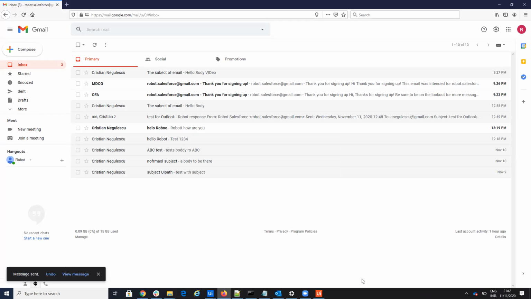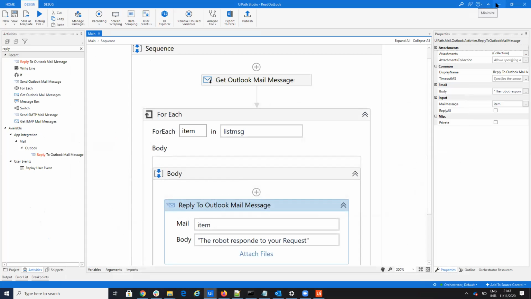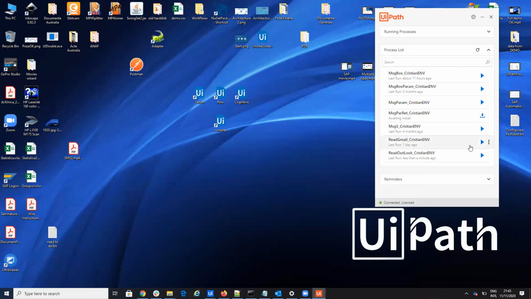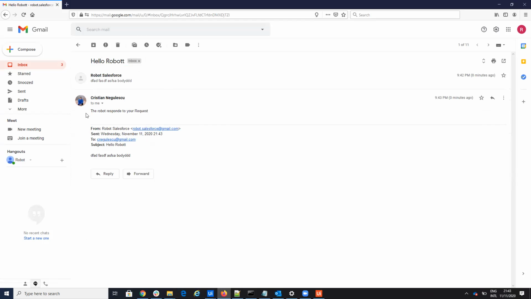Nothing happened there. We can go and see whether we received the email or not. And now at some time of the day, I will go and call this process. When I'm on the PC, I call this process, because that's the idea, to have this process called when you want, because it's on your PC. And you can see that the robot responds. The robot responds to your request.